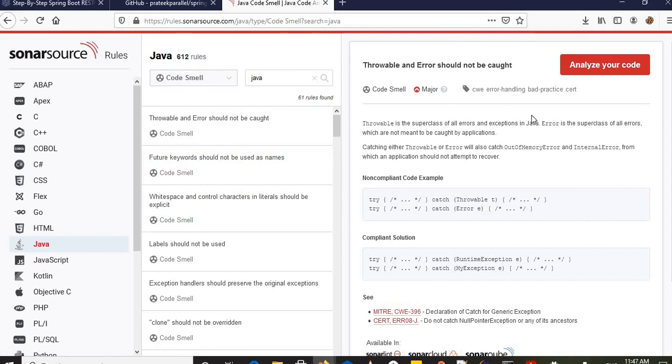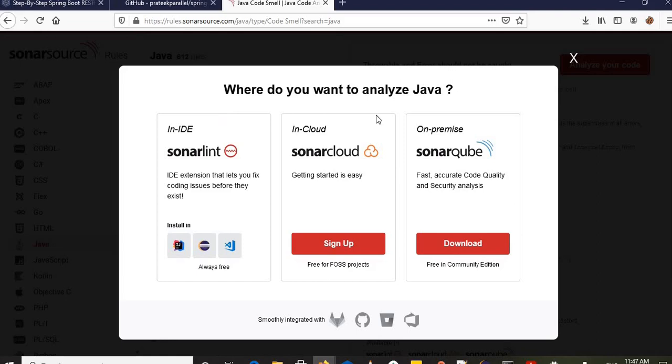Right, and there are 3 ways to analyze your code. If you click on this button, which is analyze your code, they will prompt how you want to do it. Within an IDE, you can use SonarLint. You can install it into different environments like IntelliJ, Eclipse, and if you are planning to do it in the cloud, you have a cloud version, SonarCloud. You can have an account, and you can push your repository, like GitLab or Bitbucket, to that, and then scan the repository as well, right?